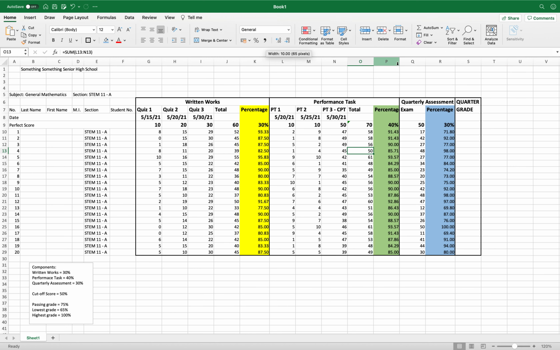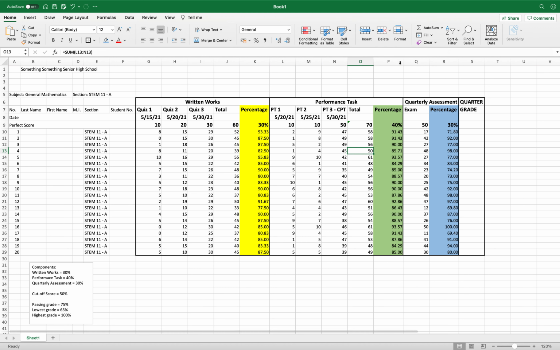just fix this stuff here, for us to get the quarterly grade, the quarter grade of each student. Remember, written works is 30%, performance task is 40%, quarterly assessment is 30%. So how do we do this? If you want, you can just put here some code of yours, 30, 40, 30, so that we won't get lost. We're going to create our own formula.